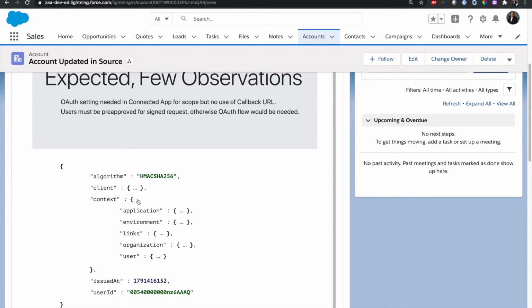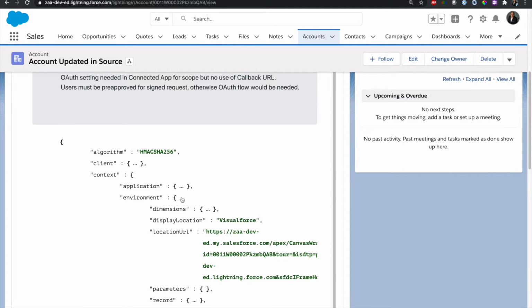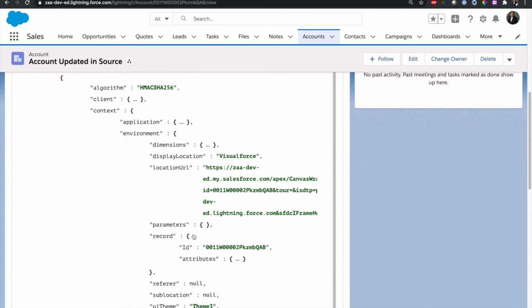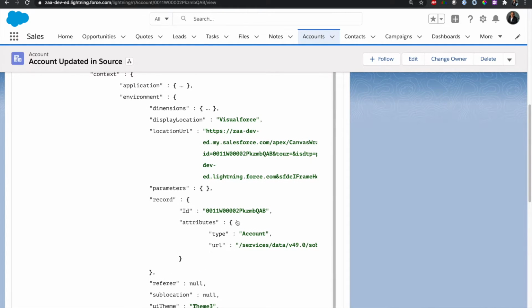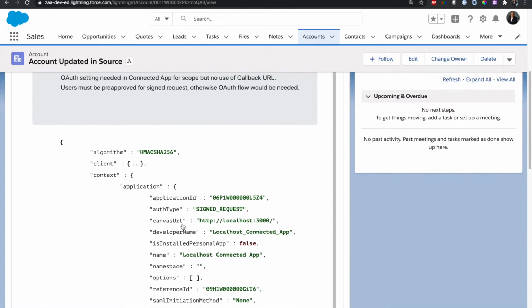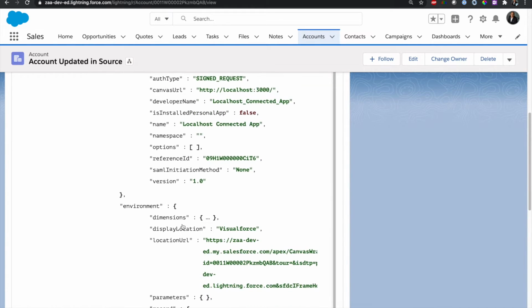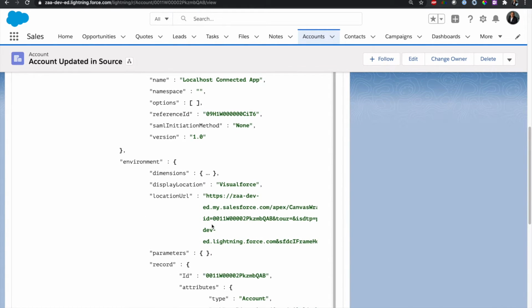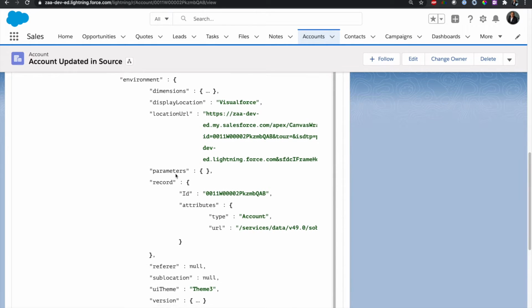So if I go back here and if I see context, let's say environment, let's say record, and all the attribute, everything. So as I can see, there's a ton of information available as my sign request. I have information about my application ID, reference ID, all those other stuff. I have location. I have not initialized any parameter, but parameter could also come here.